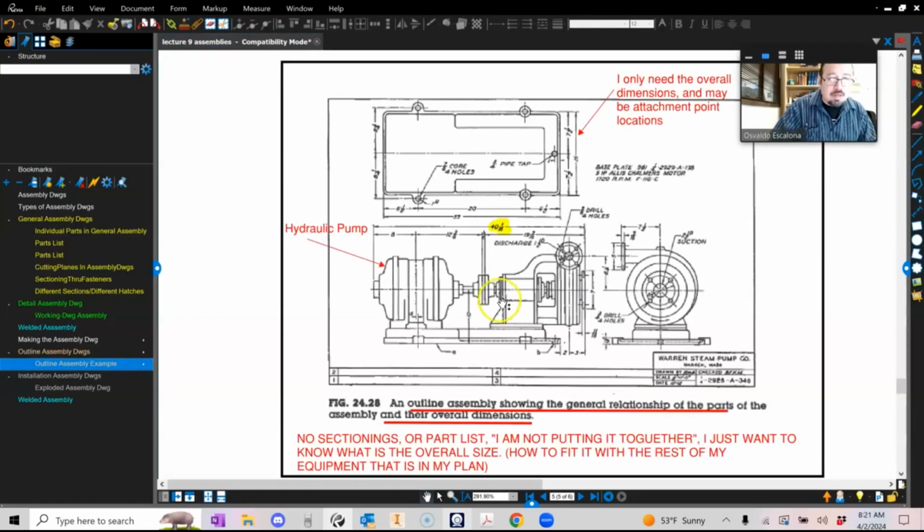Here is an example. Keep in mind that this one is an outline assembly drawing, but it's giving you the dimensions directly. An outline assembly shows the general relationship of the parts of the assembly and the overall dimensions. No sections or part list. I'm not putting it together. I just want to know the overall size, how to fit it in the rest of my equipment that is in my plan. How am I going to use it, right? This is going to be part of a high-level assembly. How am I going to use it?